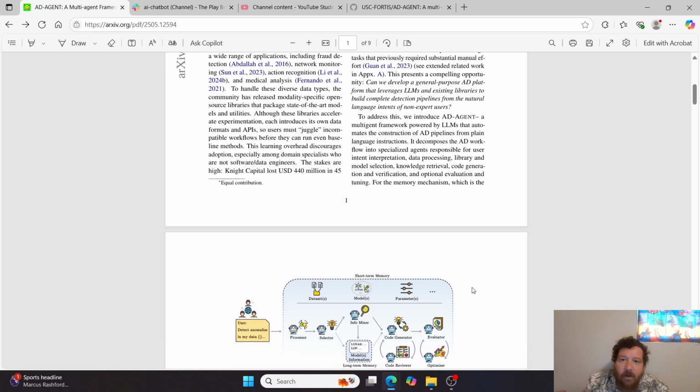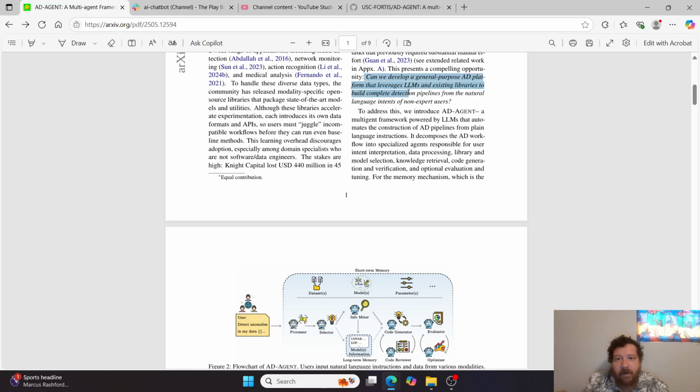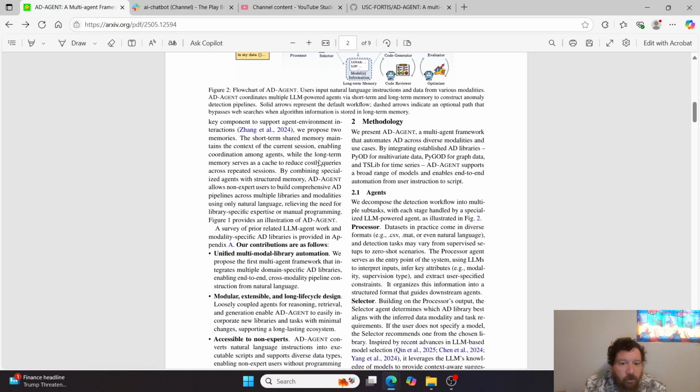Essentially they asked the research question: can we develop a general purpose anomaly detection platform that leverages LLMs and existing libraries to build complete detection pipelines from the natural language intents of non-expert users? And that's the beautiful thing within this too, right? It's all LLM and NLP based and driven. So it's driven to be high-end, super security, back-end security for your average user. It's kind of what it breaks down to, right? Super security in the back end, but very simplistic and easy for the user to utilize and set up.